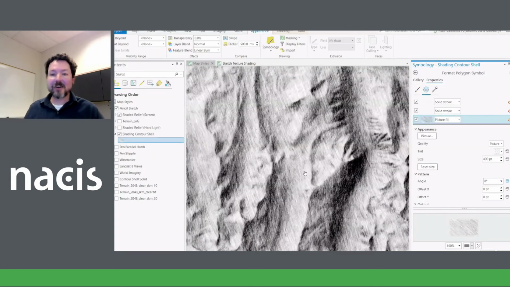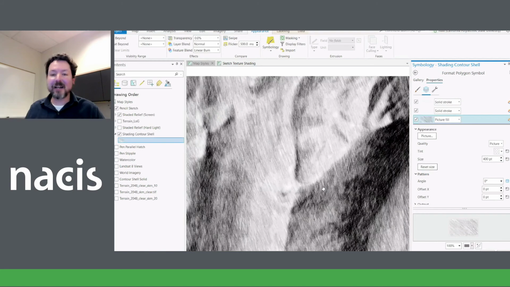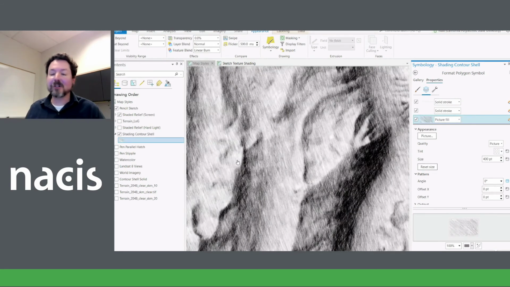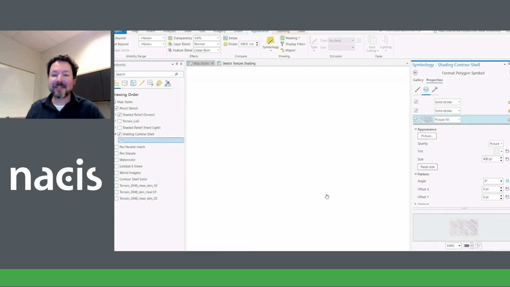All right, so here we are in ArcGIS Pro. I've got some sample terrain here near Kings Canyon National Park in California. And I have my pencil sketch as my current layer. And just to show some of the nice effects that happen just by zooming in and out, those polygons change size and the picture fill changes along with those. So you get kind of for free this nice dynamic effect.